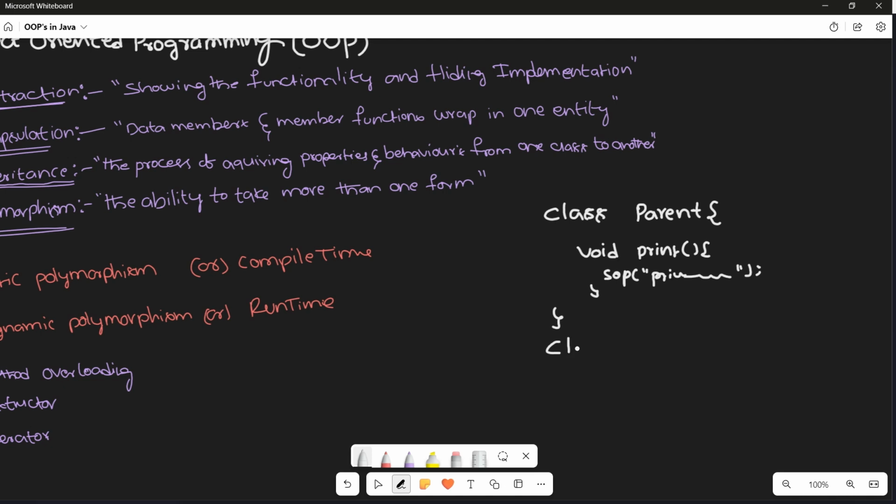So I have a class Child. In the parent class the print method implementation is not good. Let us imagine I can pass any string, so let me provide a string parameter, String s. Directly I am printing s. So this is the parent class print method implementation.